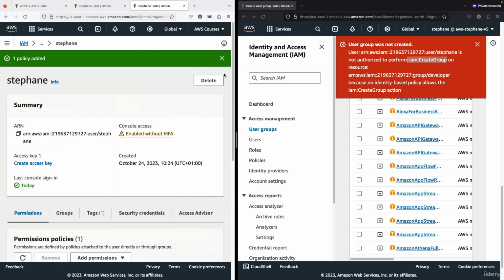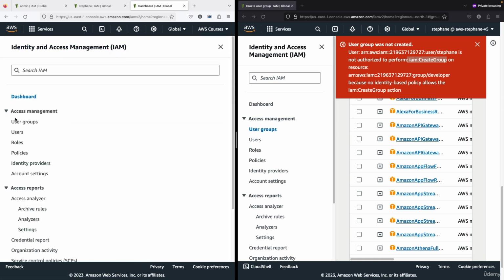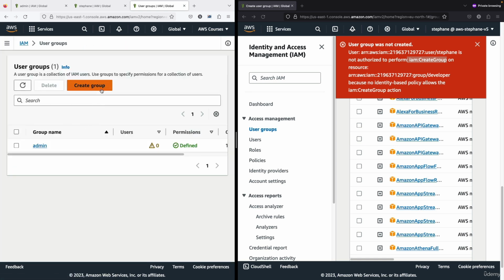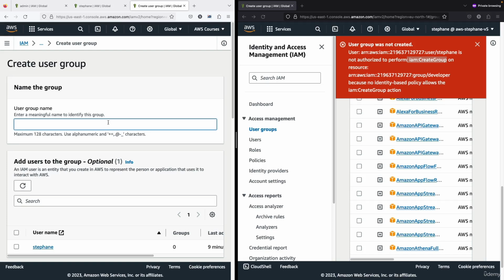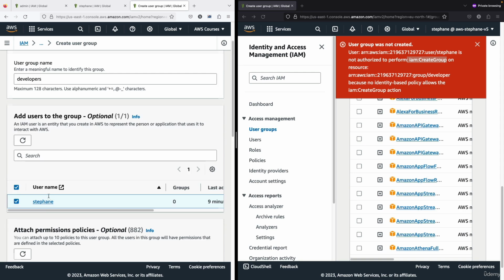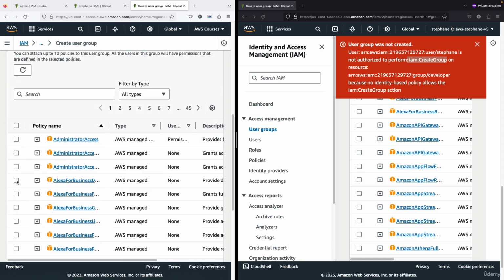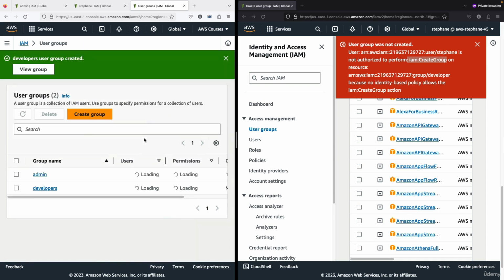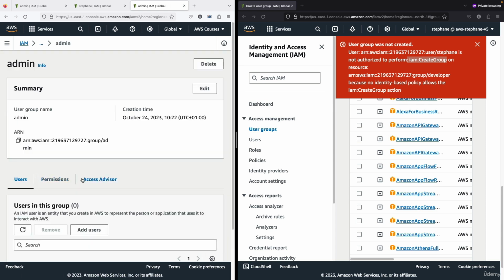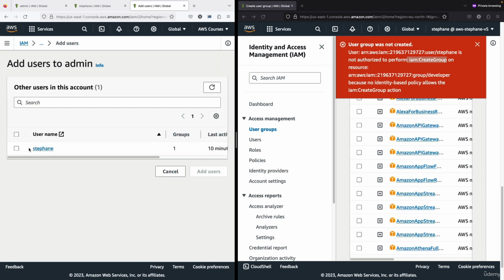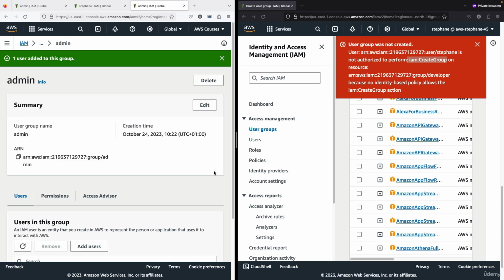So next, let's do something. I'm going to go into the left-hand side under user groups, and I'm going to create a group. This group is going to be called developers. And then I'm going to add the user Stefan in this group, and I'm going to attach whatever policy I can find, for example, Alexa for business, but it doesn't really matter, just attach the first policy you can. And let's create this group. Okay, so this has been added. And finally, let's go into the admin group. And again, we're going to add users and re-add Stefan into this group.